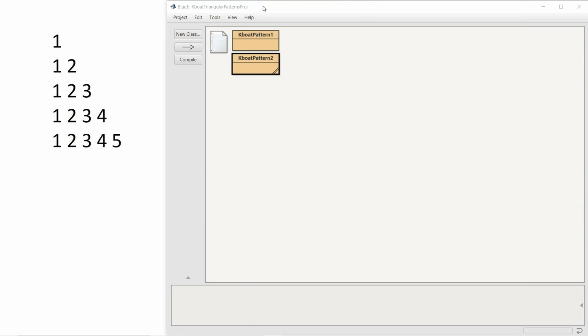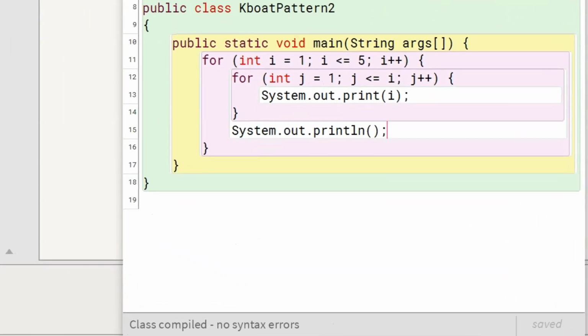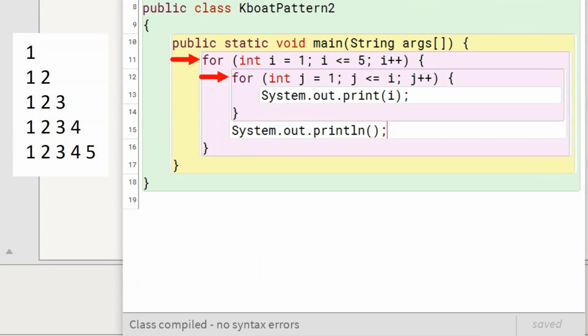Next pattern is this. The number of rows and number of terms in each row of this pattern are the same as the previous pattern. The only difference is in what is getting printed in each row. I will go back to the code of the previous pattern. Here, these outer and inner for loops will remain the same for this pattern. We just need to figure out what we should print in place of i here to get this pattern.